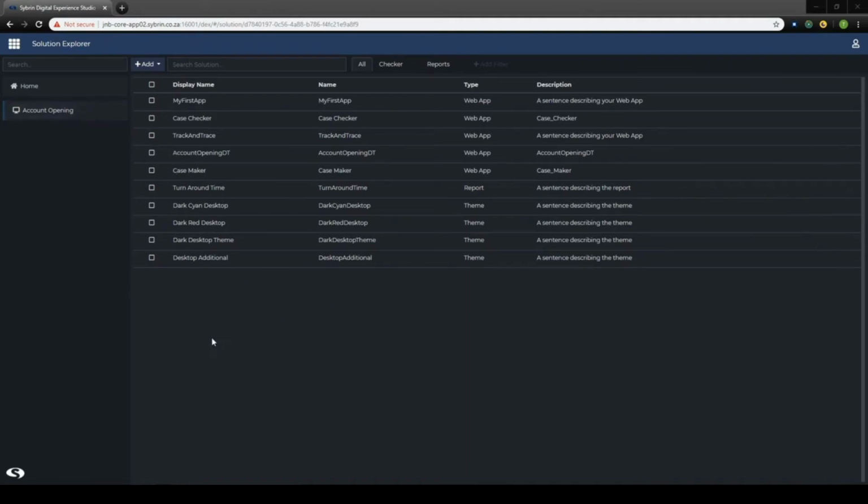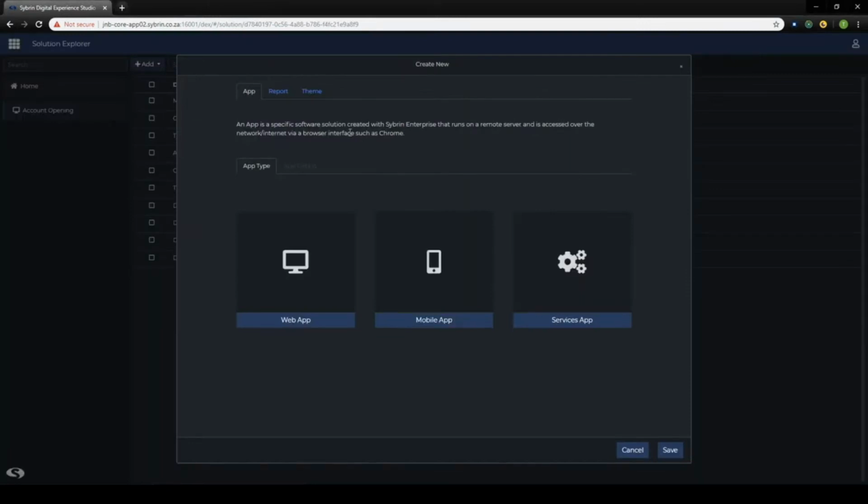I'm back here on the account opening solution. And what I'd like to do now is build a new service. So I'm going to click Add. I'm going to click New. And we've called it a service app. So it's within the app section.